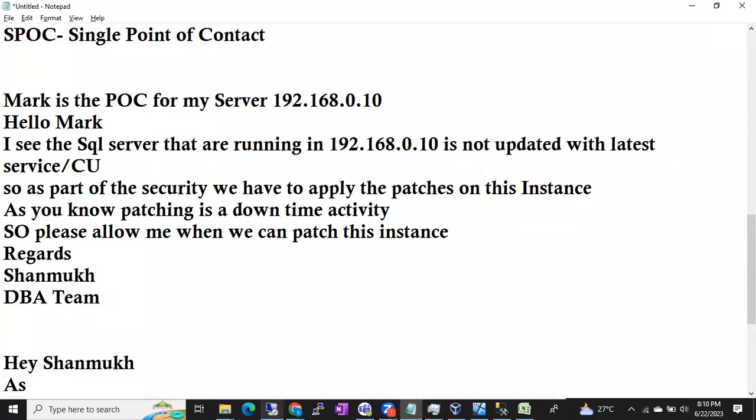sometimes if it is a prod server, they will ask you to patch it anytime. If it is a non-prod server, they will ask you to patch it mostly during after business hours. Non-prod means after business hours we can do. If it's a prod server, hey Shanmukh, as it's a prod server, imagine if it's a prod server, you can patch this on any weekend or on coming weekend.